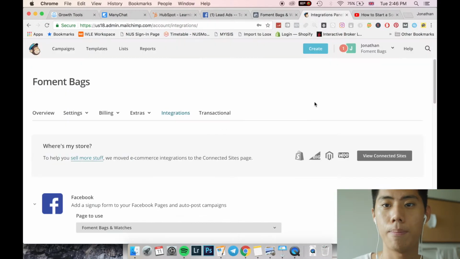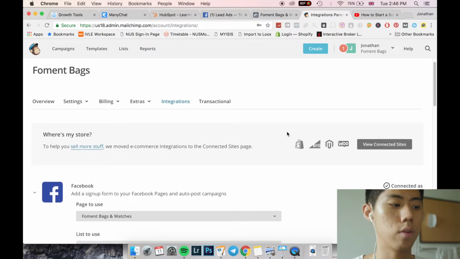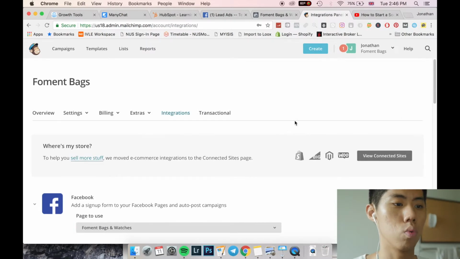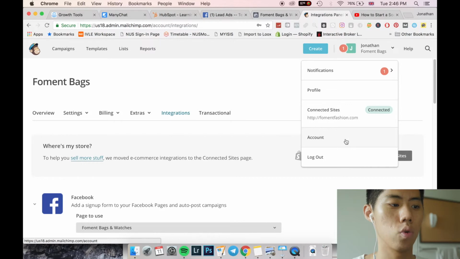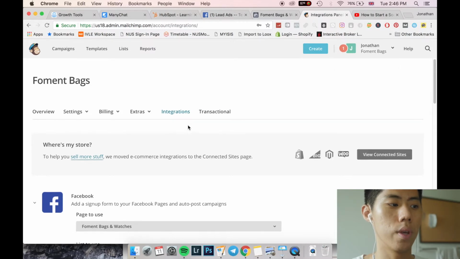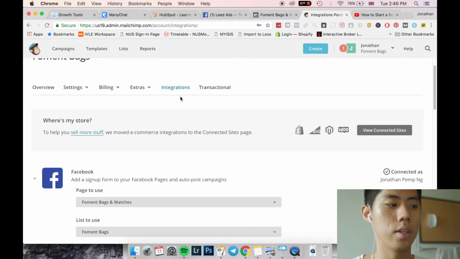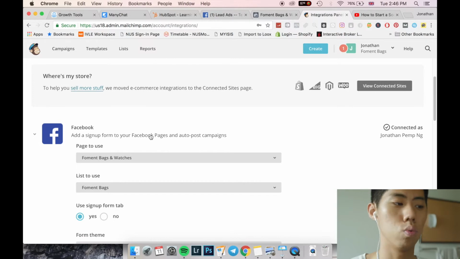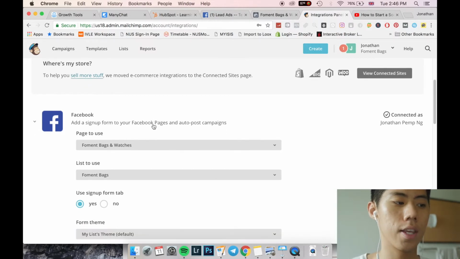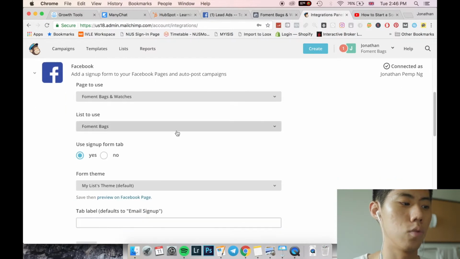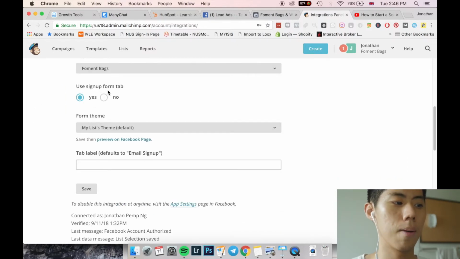So in MailChimp, I'm just gonna show you how to set this up. In MailChimp, you sign in to your account. After you sign in, you come down to account on the top right hand side. Under account, you go into integrations. Under integrations, you can come down to the Facebook section. And in the Facebook section, after connecting your page, you select use sign-up form tab.